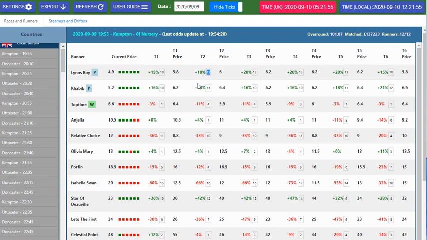So now we'll see what happens with the green ones. We can see here now the first two are all green. So what that means is, in the last 15 minutes, because that's what we've changed it to, the prices of these two horses have been firming in on every call of the card from 15 minutes out to now.